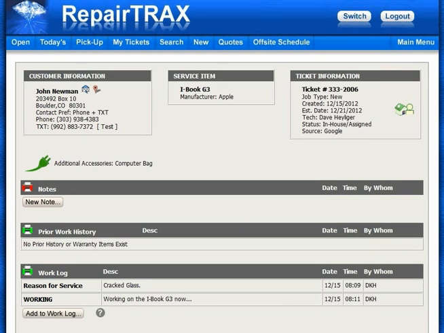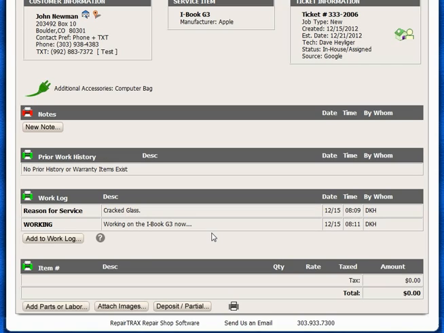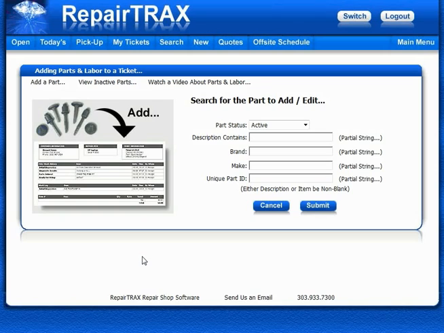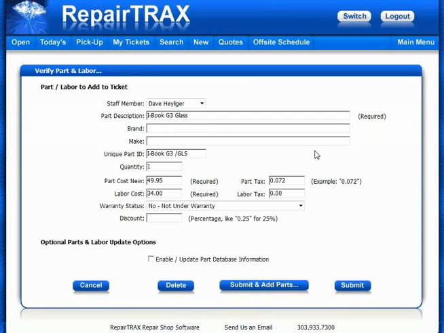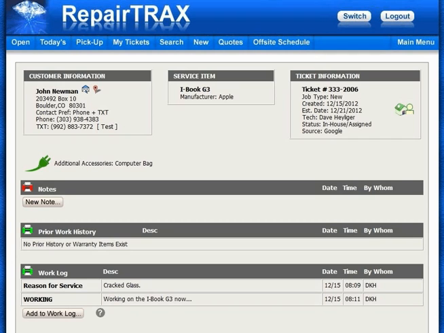Now I'm ready to add parts and labor, so I need to scroll down first, and then click the Add Parts and Labor button. Search for the glass part. There it is, that's the part I want. I'll just add it. After reviewing the information, everything looks right, there's no discount, and I'm just going to submit to go back to the ticket. And scroll down a bit so I can see that it was added.